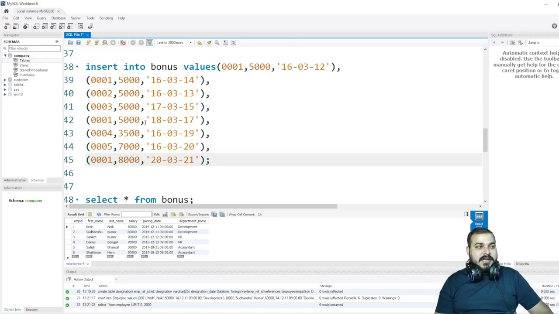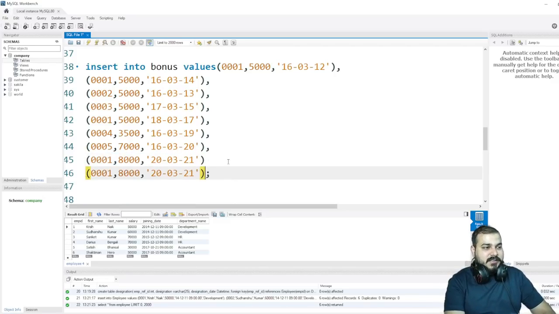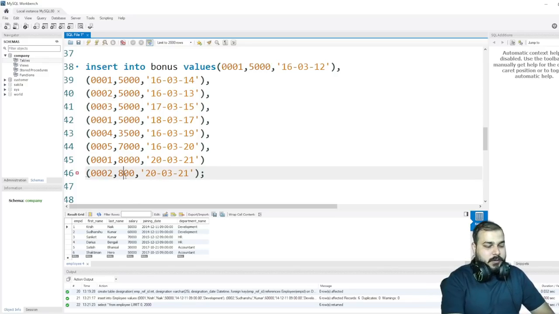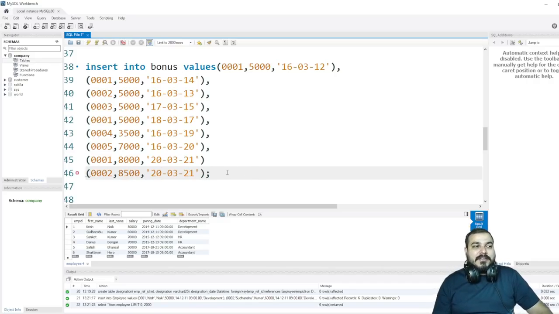So these are all the records that I have, and probably I can also add one more record. You can add records on your side, it's not a problem. So this person also got a hike on the same day, that is of 8,000, or I can also increase it to 8,500 so that we have some variety of data. Once I execute this, you can see that one more record is there.